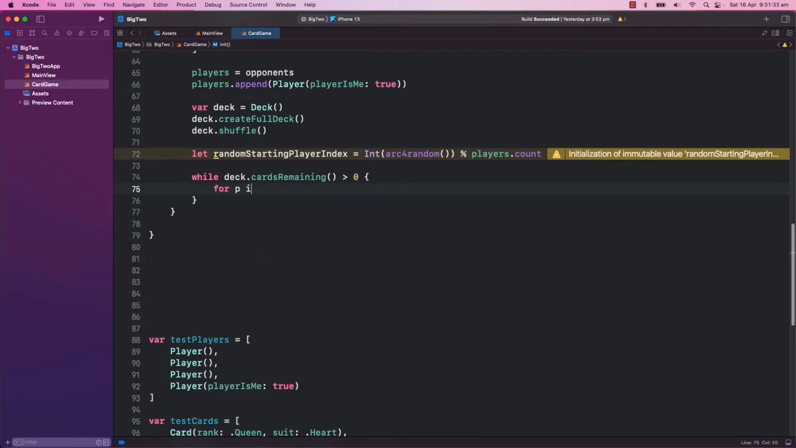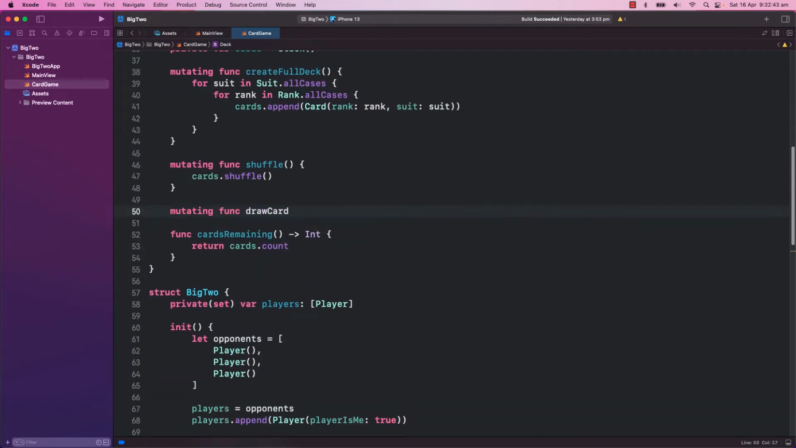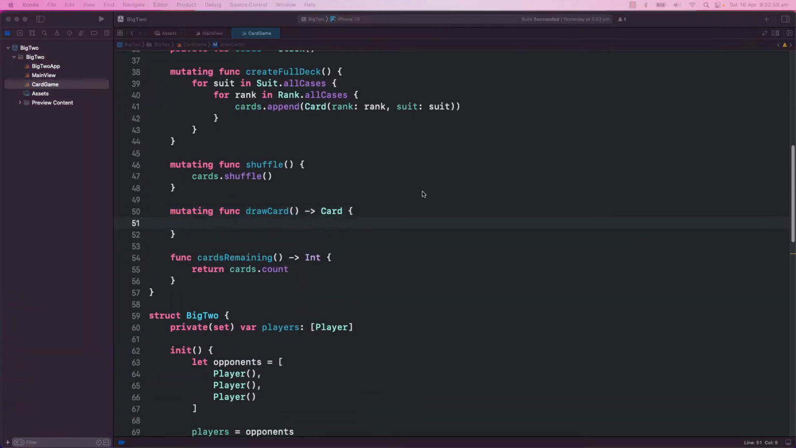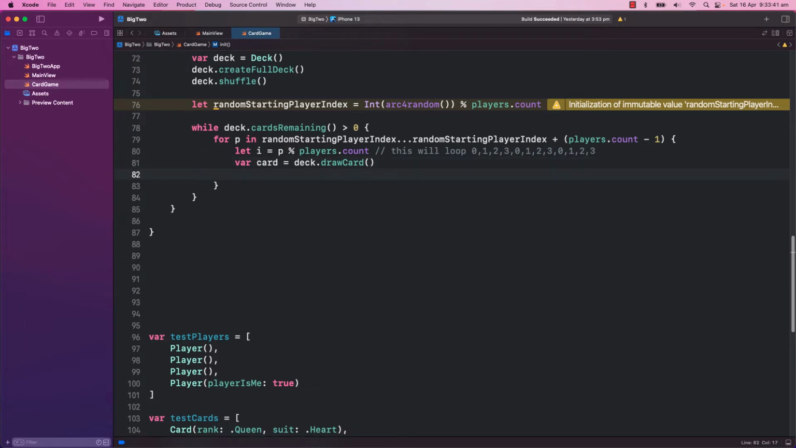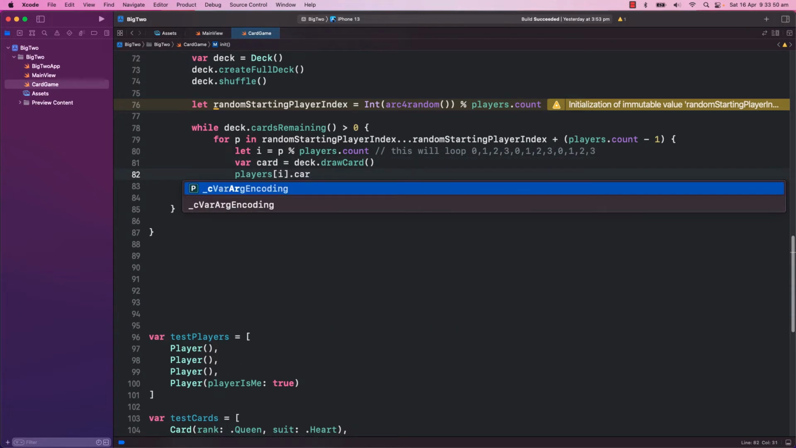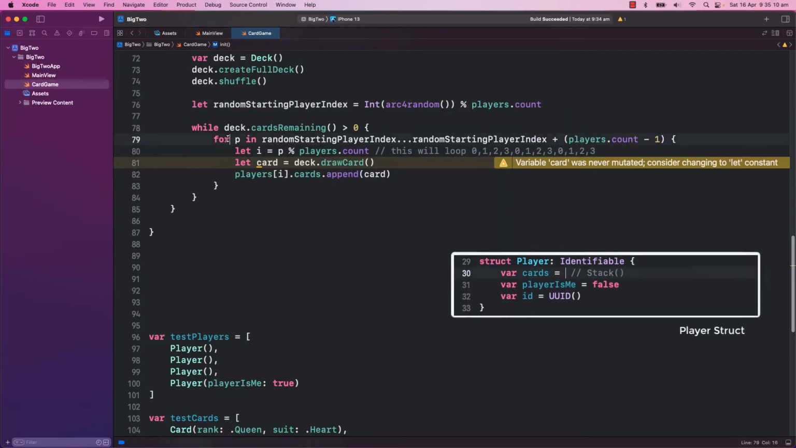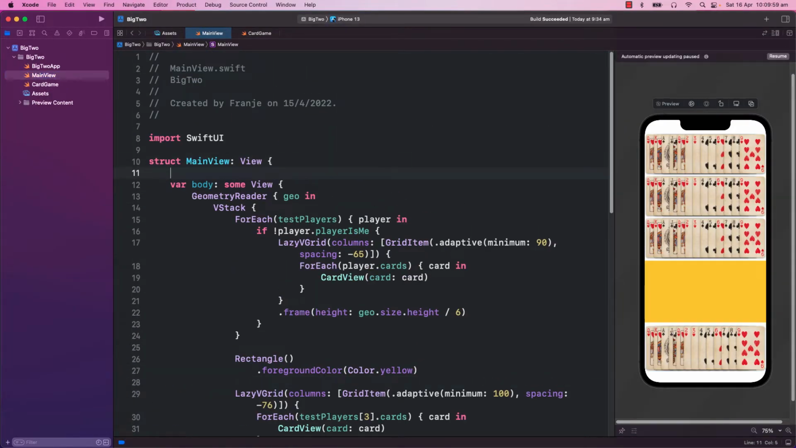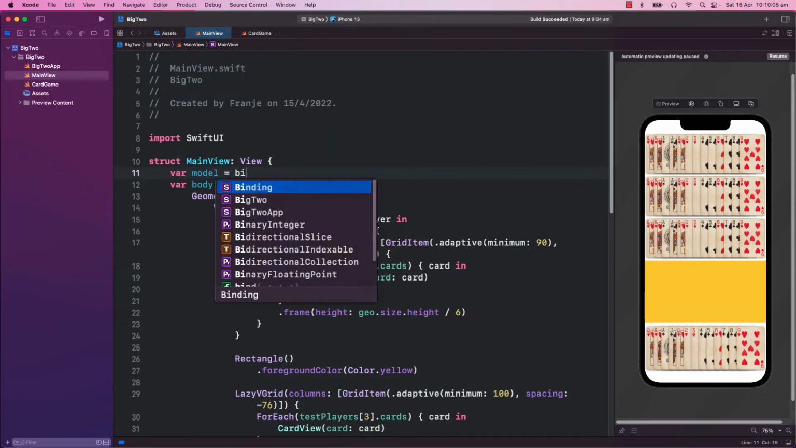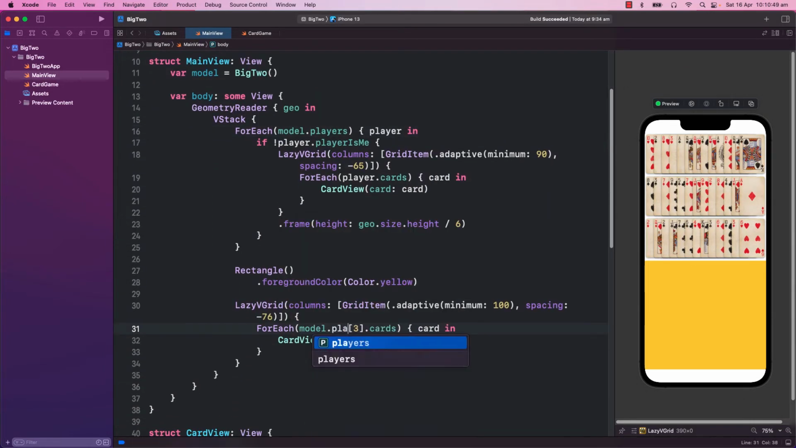This draw card function uses the array function remove last that returns the last element in the array and at the same time removes that element from the array. Then I get another card then add it to the next player, and so on until there are no more cards in the deck. I no longer need these test cards as the player cards are now coming from the deck. Going back again to the main view, I created the model and initialized it, and then I replaced the test players as I am now using the players from the model.